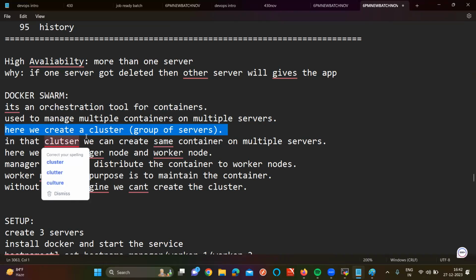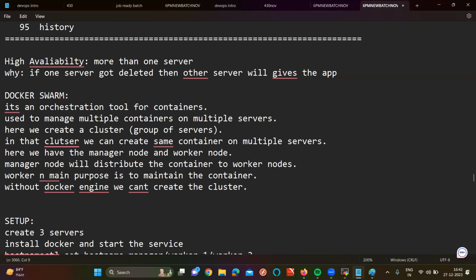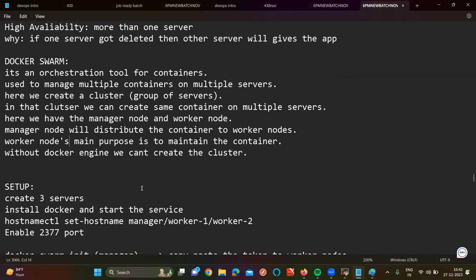A group of servers. In that cluster, we can create the same container on multiple servers. Here we have two kinds of nodes, manager node and worker node. The manager node's main purpose is to give containers to the worker node. The worker node will store that container, maintain it and serve it to the users. Unfortunately, if one worker node goes, automatically it will create the second worker node also, like there is some auto scaling group enabled. So for this purpose, we need to enable Docker Engine.